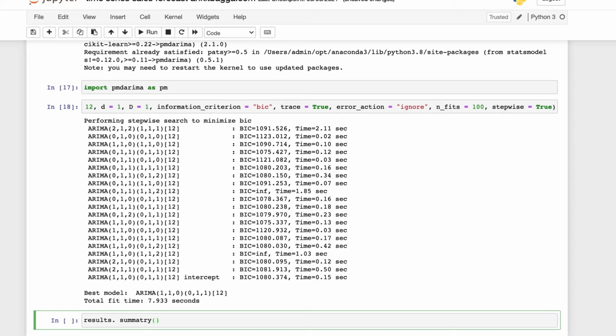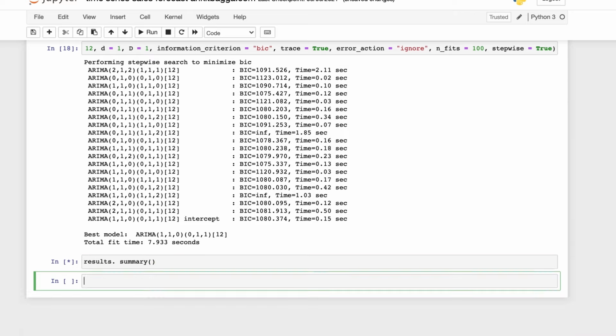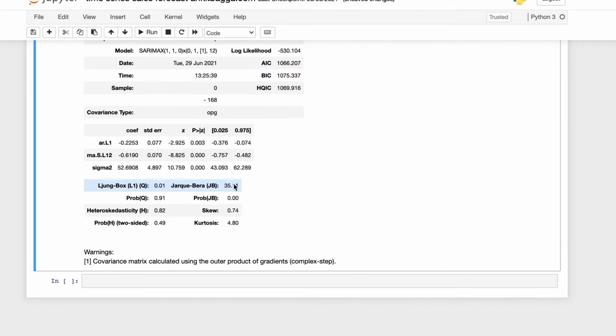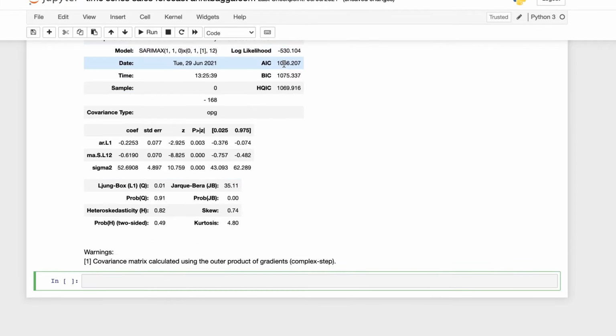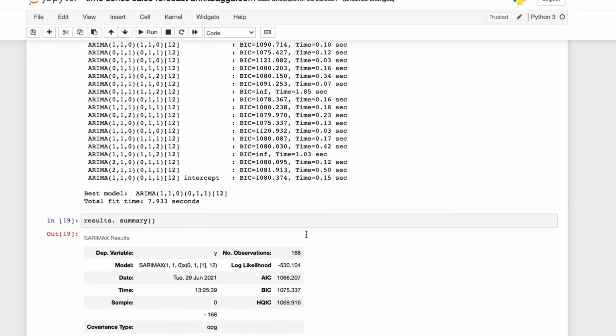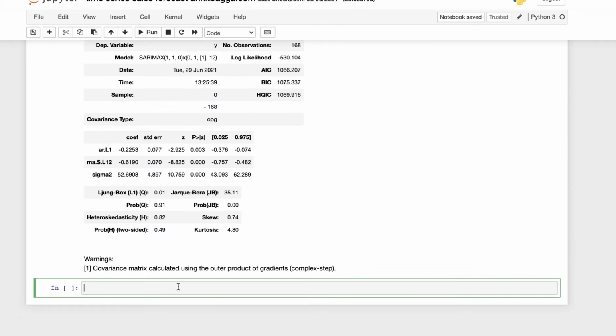Results.summary, you could summarize the entire results, SARIMAX, as I told you. Okay, and this is the AIC and the BIC levels for this. So if you can see, for all the models that it tried, this is the lowest BIC it could find.